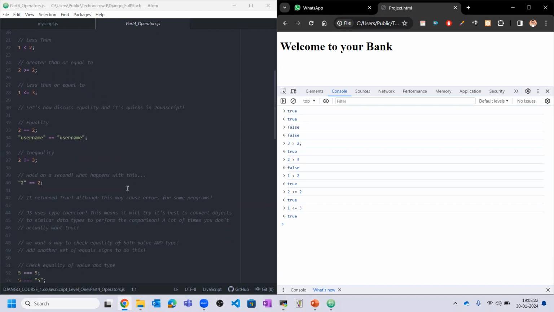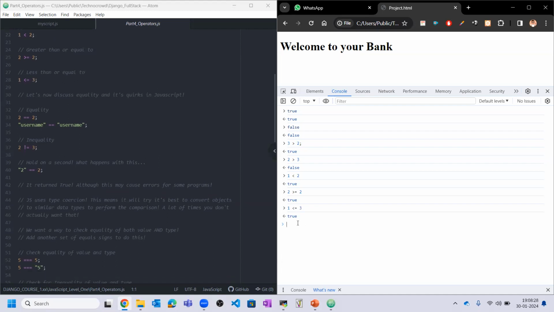Okay, so let's now discuss equality and its tricks in JavaScript. The equality operator is actually a very important operator in JavaScript, and many interviewers ask questions about equality in JavaScript, because in all languages, one equal sign is used to assign some value to a variable. You are storing some value in a literal, meaning any name. And when you use equal in programming languages like Python or C++, it works like you are comparing something with something.